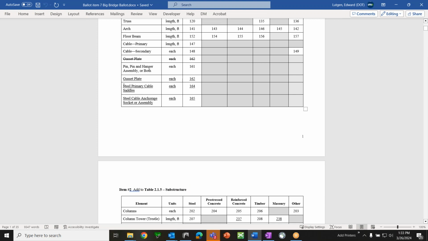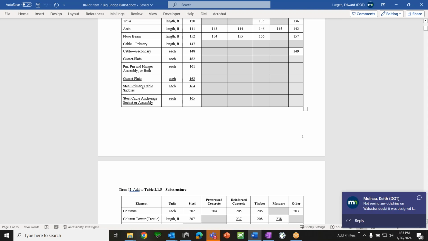So a good example of one of the elements that we're adding is steel primary cable saddle. That's an element that was never really described before. So you would have had to code that in the cable element or some other element to make up for that condition or describe that condition.